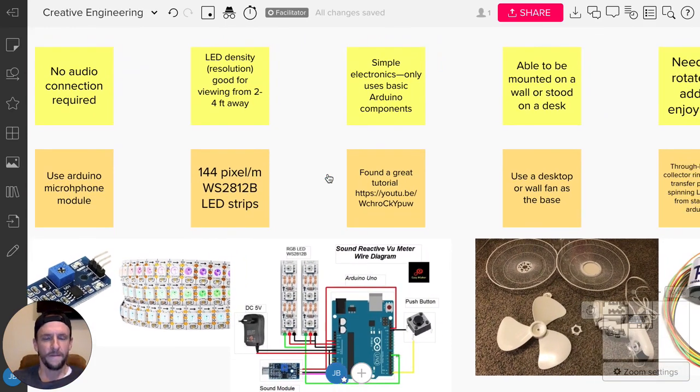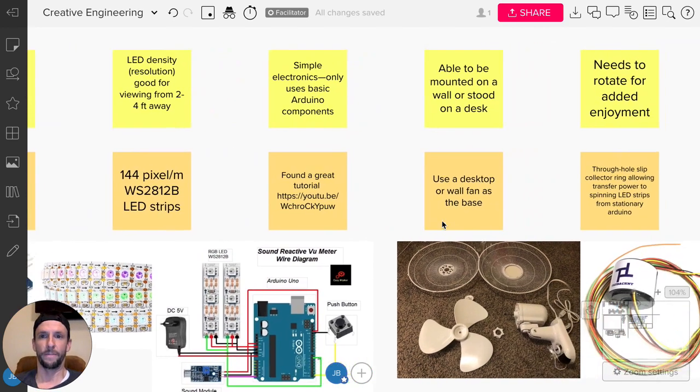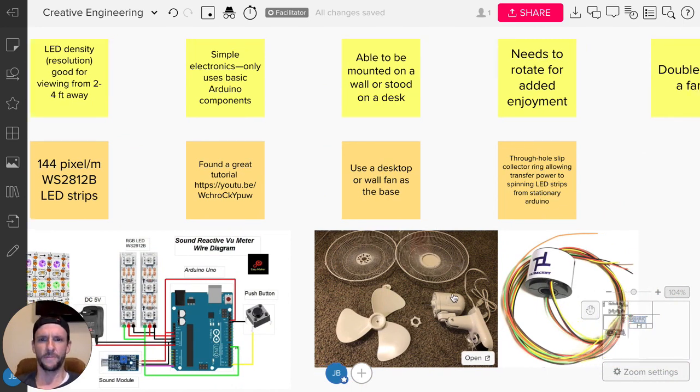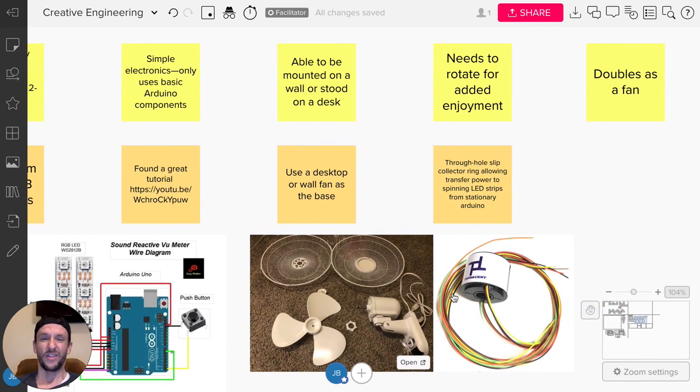And then, let's see, simple, using only basic Arduino components. I think I found that with this example, but because my parts are still on order, I will not be able to try it until they get here. Able to mount it on a wall or stand it on a desk. A fan as a base is a perfect way to do that, I think. So then, the only trick is making my electronics rotate for that added enjoyment.